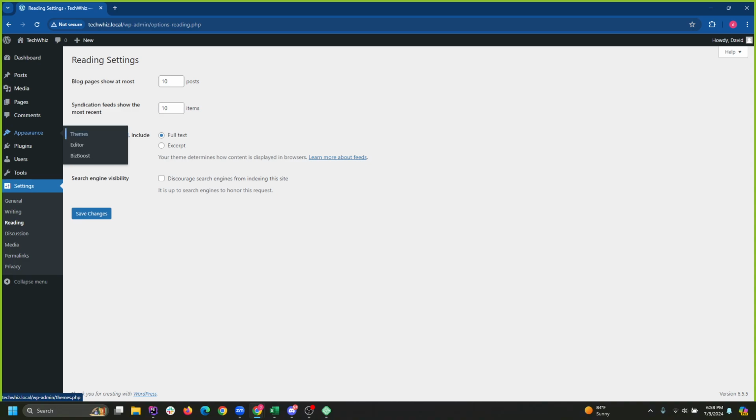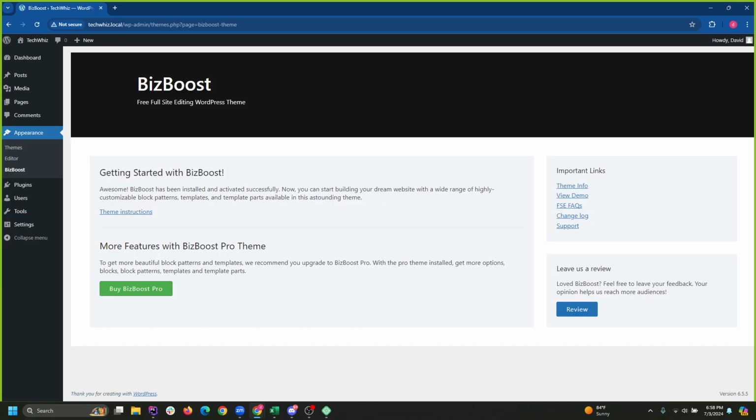So, what's this Biz Boost? This theme came with some extra stuff. Free full site editing WordPress theme. Okay, so it came with this plugin, highly customizable block patterns. I guess that's why we don't have our usual options. See, this is what I mean with WordPress, depending on what theme you pick, everything could be completely different.